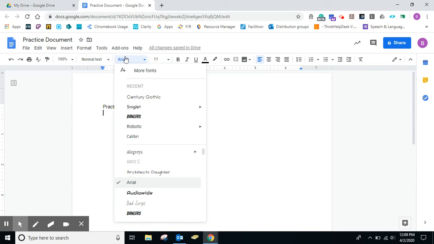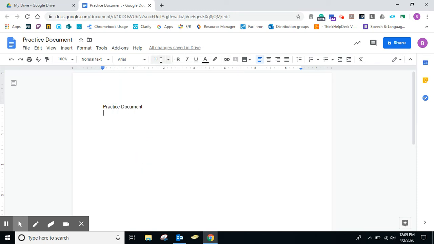The thing I like about Google Docs is it actually shows you what the font is going to look like as students go through it. As you scroll through these, unlike Word where it just has the name, this actually shows you what it's going to look like with the name of the text. Of course, you have the size, bold, italics, underlined, and changing the text color. You can also highlight things.